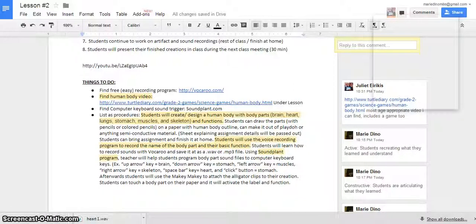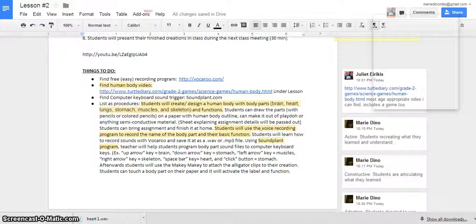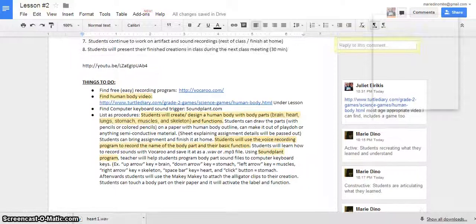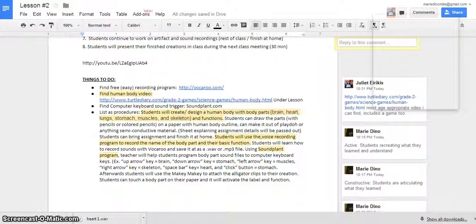I'll explain that later. But students can draw it with pencils, colored pencils, can make it out of Play-Doh, pennies, anything. I'll have the materials there. And I'll also have a sheet explaining what this assignment is about. And the students will get a chance to bring it home if they want to do it with their parents or brothers and sisters.